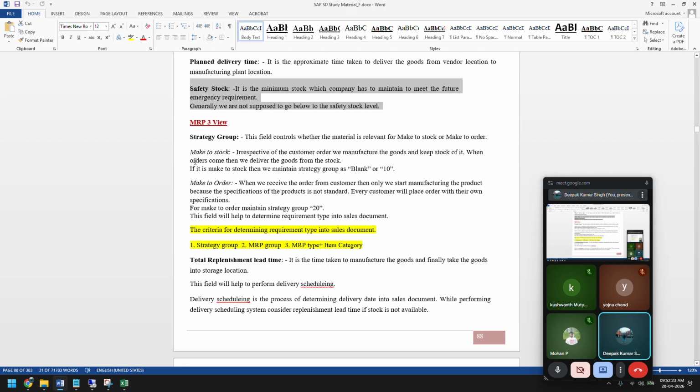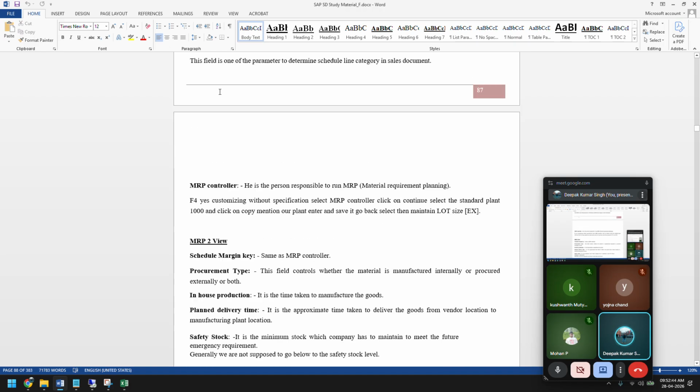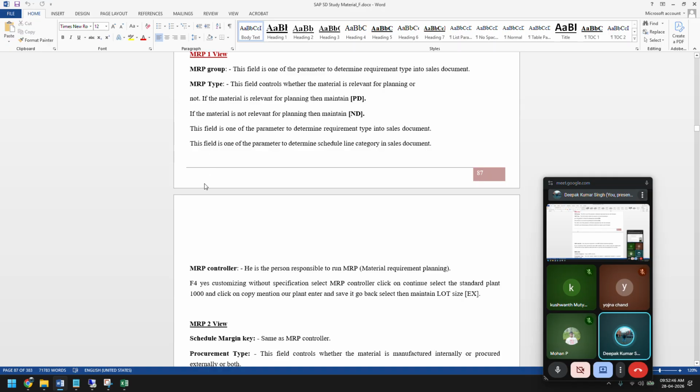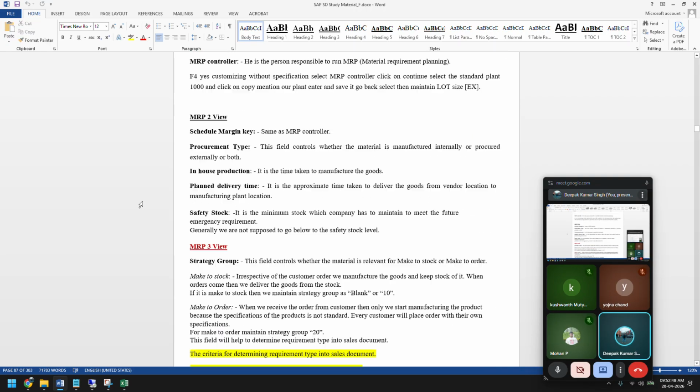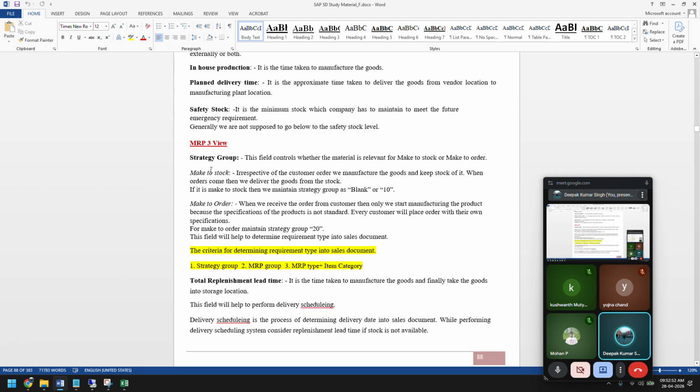see the strategy group, as I told you, make to order and make to stock, these two things. This field controls whether the material is relevant for strategy group or not. These things are all interconnected. Strategy group, MRP group, all these things are interconnected. You will understand all this when we discuss the availability check. But as of now, you have to understand what this field does on a high level.